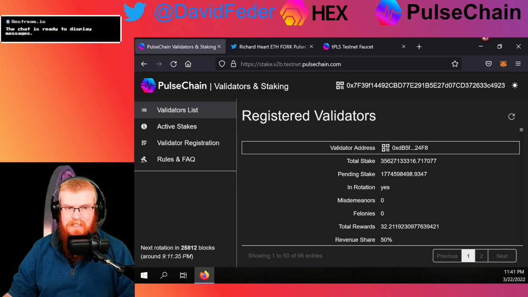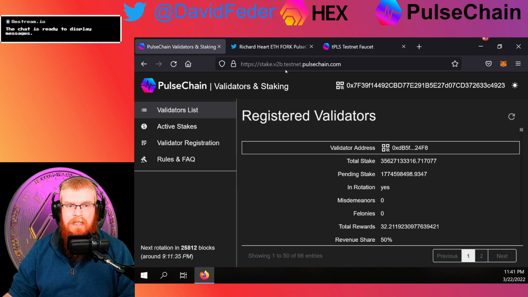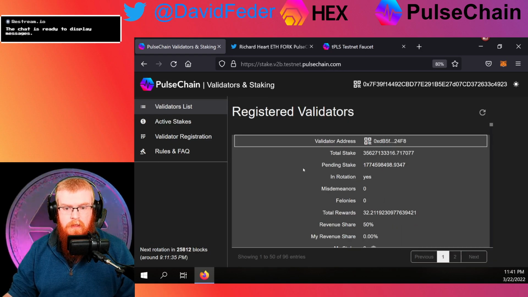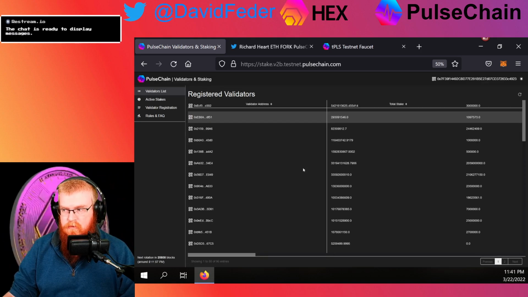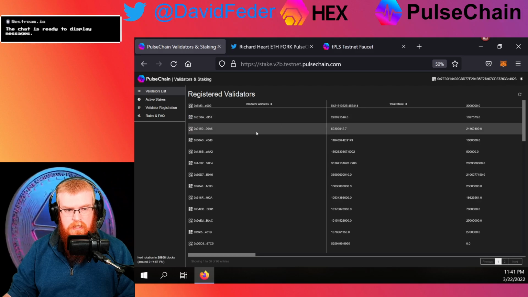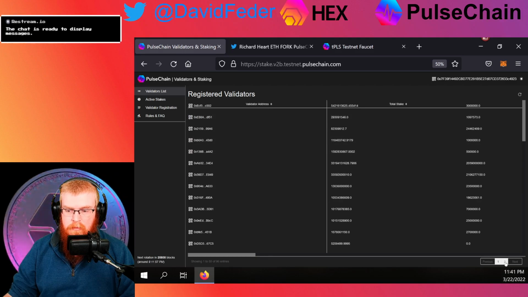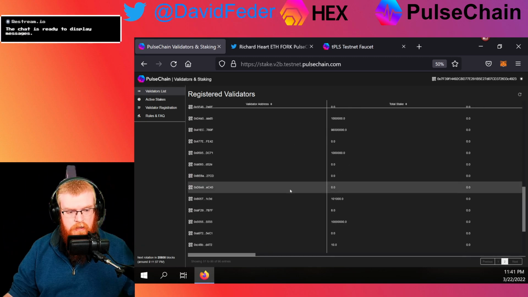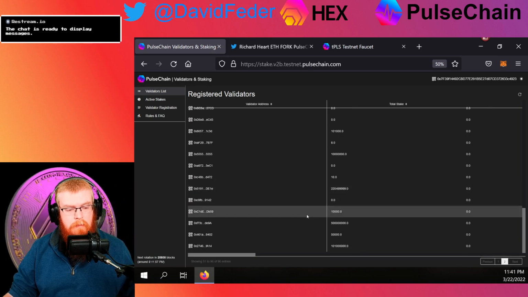And this website is stake.v2b.testnet.pulsechain.com. And then what we're going to do here, let me zoom out a little, it should look like this for you guys, where you see a list of all the validators. You're going to want to click down at the bottom right on page 2. So click on the number 2 and then scroll all the way down to the bottom, because we all get listed in the order that we sign up.